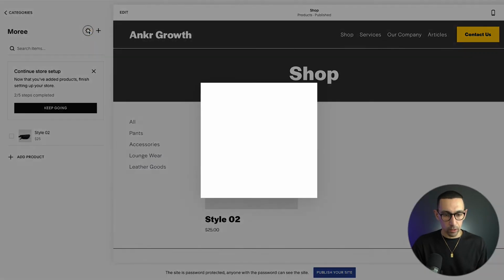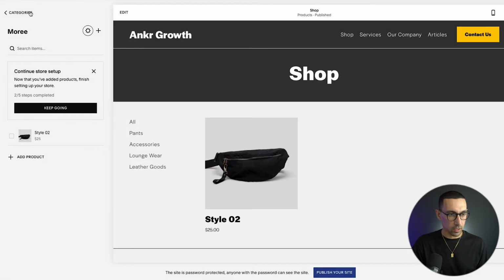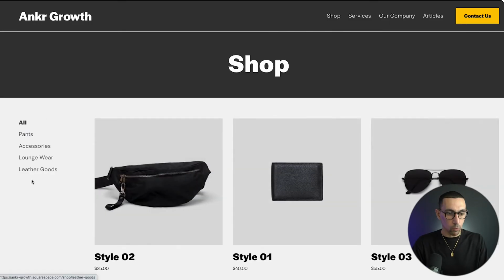If I click the settings wheel, you can say filter visibility. If I uncheck this, if I turn this off, that means it won't show up as a filtered option. So let me show you how that looks. Let me hit close because it was already saved. You'll see these are all the filtered options, but more isn't showing up here. So just like that, we have hidden it. It still exists, but it is hidden. Currently, we are on this page, shop/more, but it's not here in the menu. So if I click all, you'll see all the categories, but you won't see more.